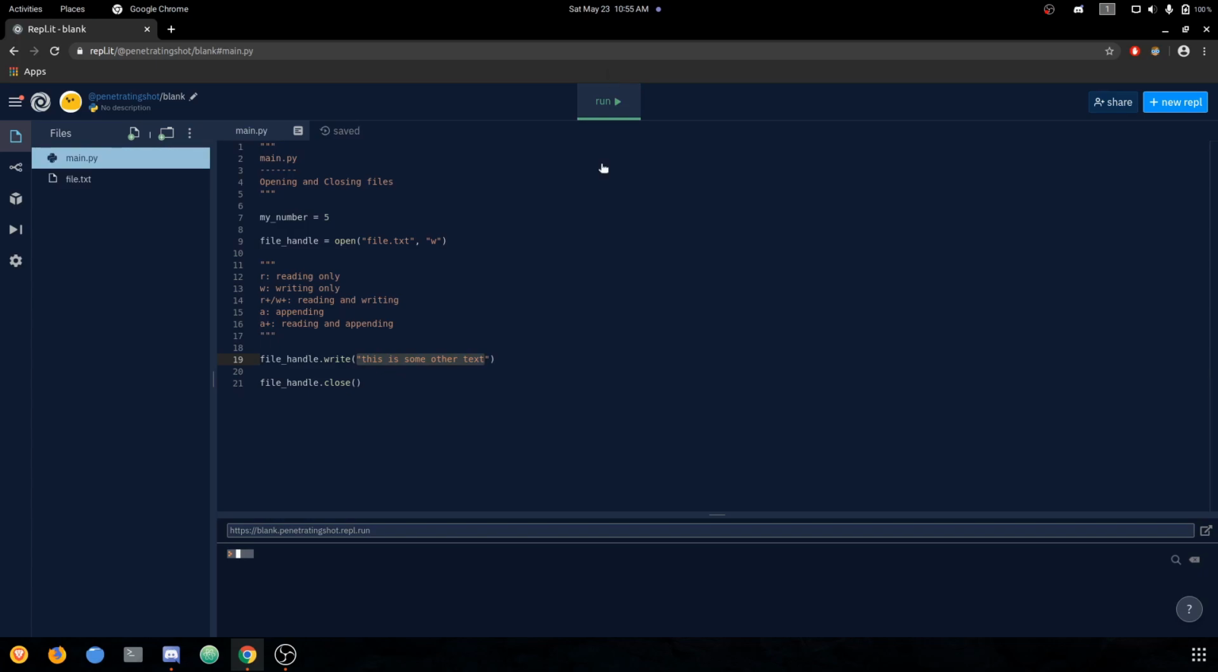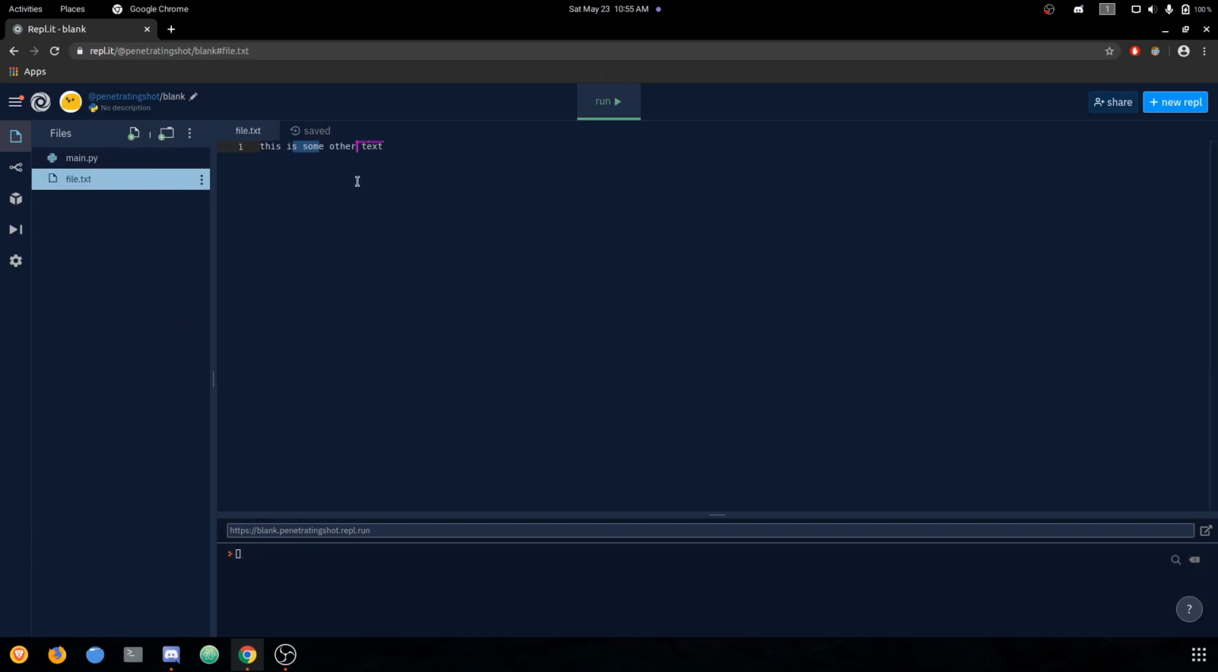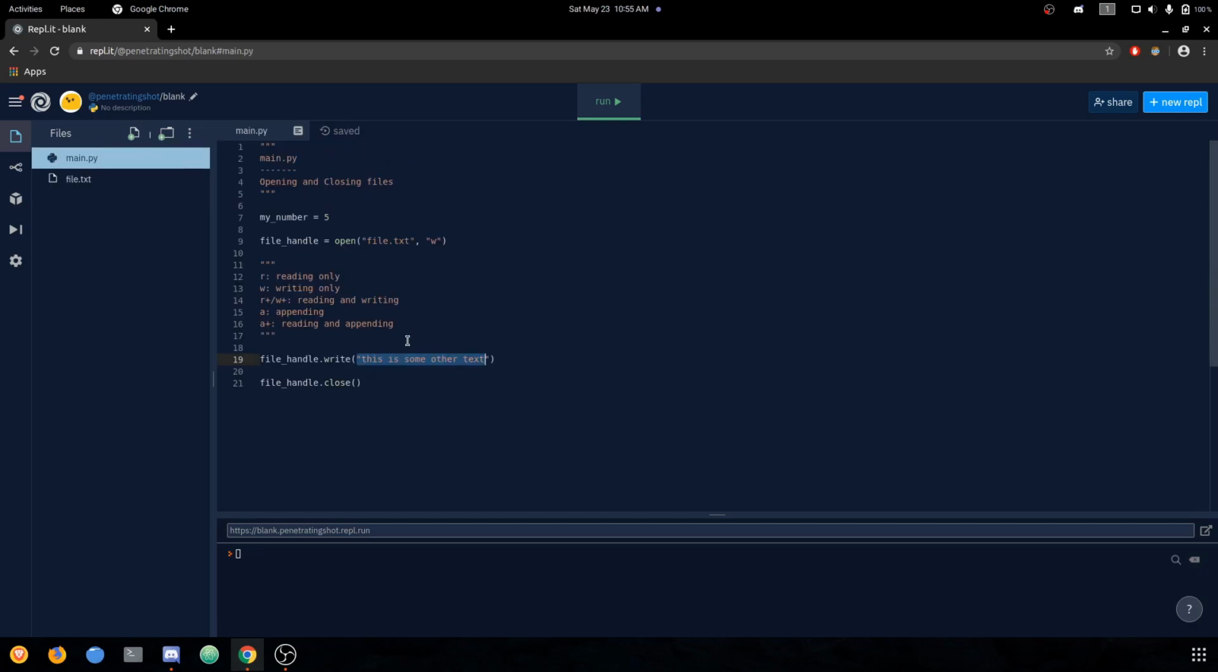So if we run this, there should be no output because we didn't print anything, but if we go back to this file, you will see that the contents of the file have been replaced by the text inside this function.